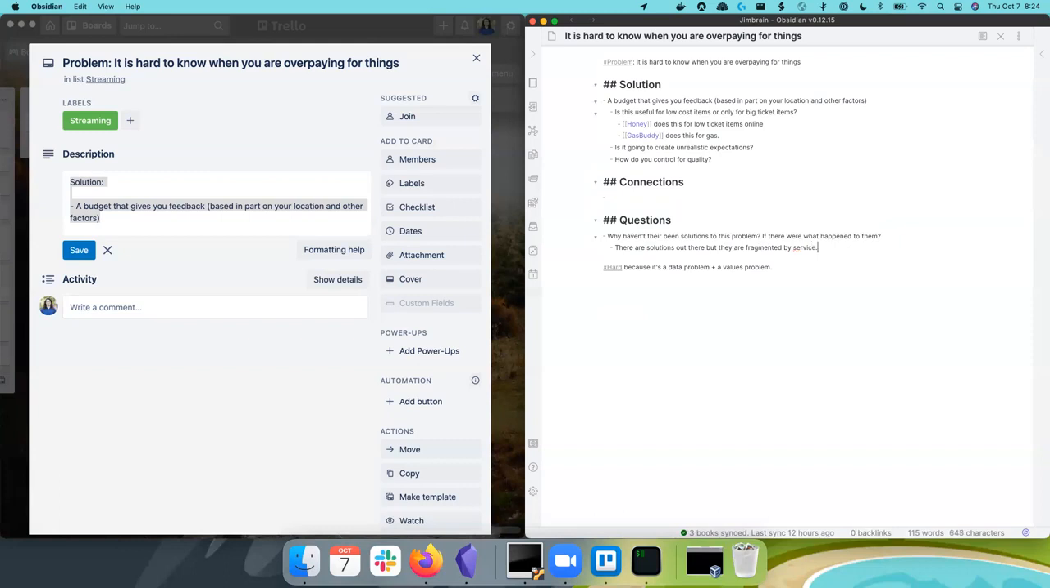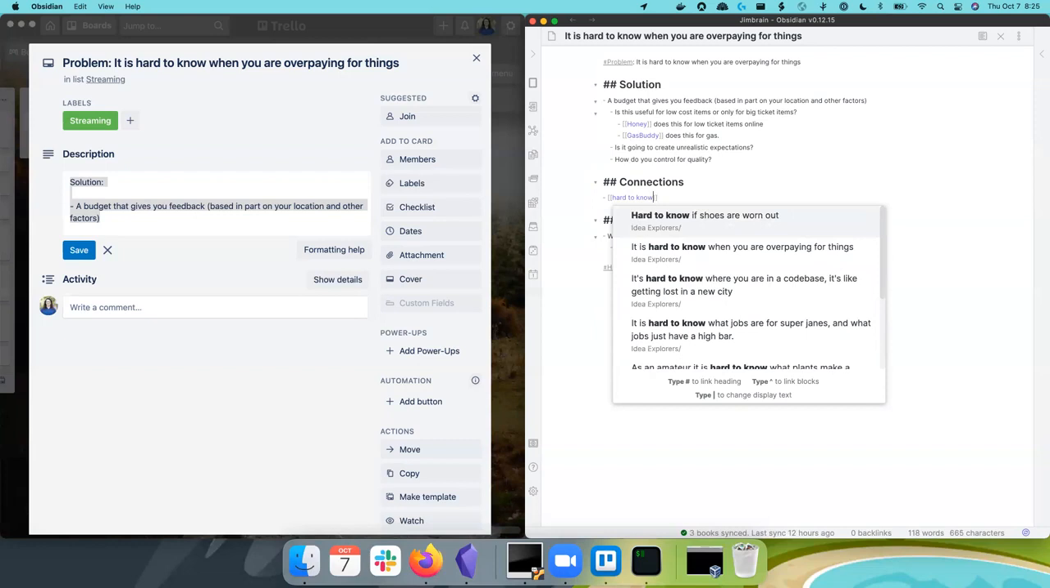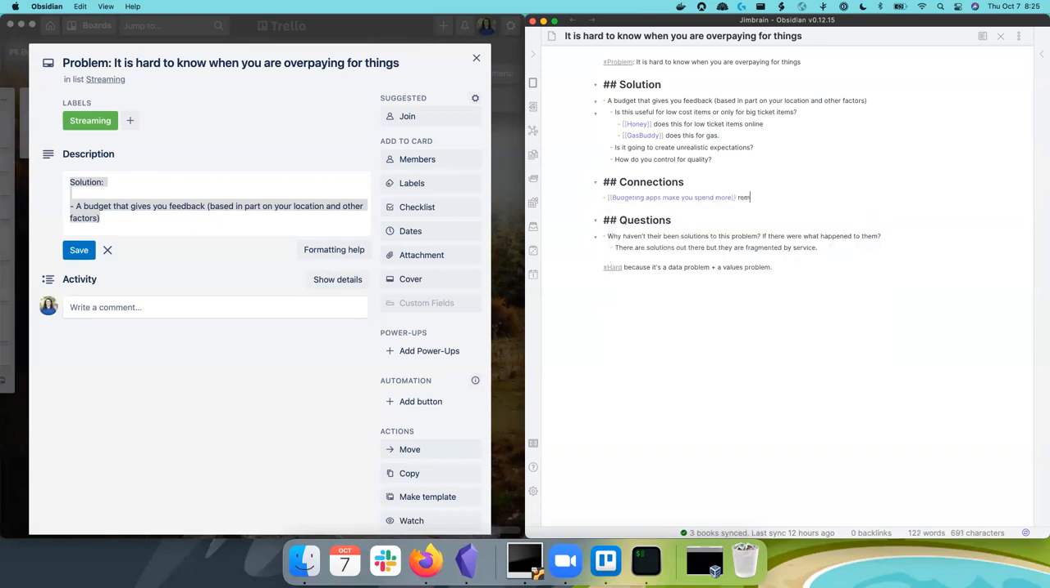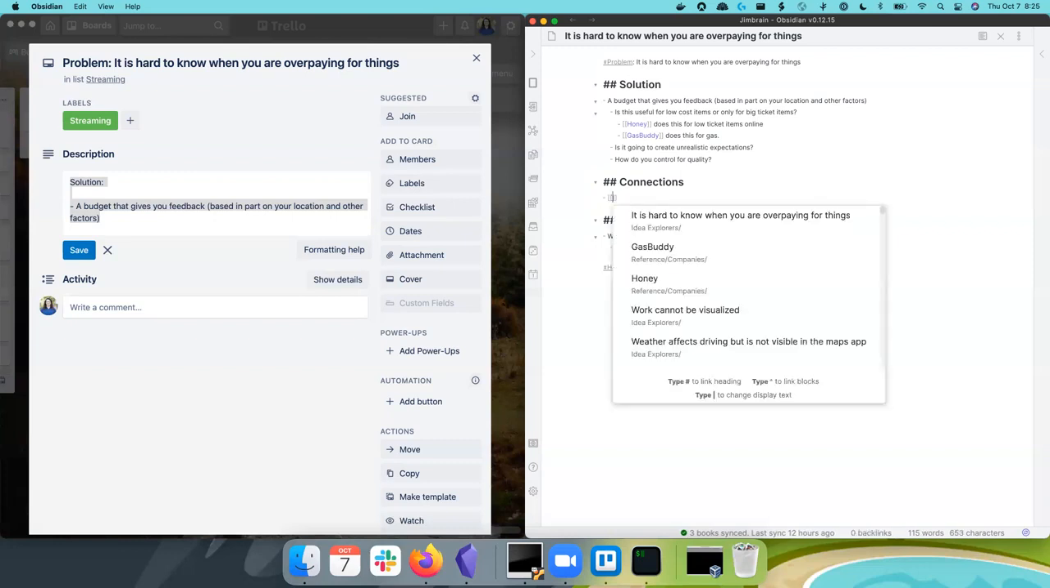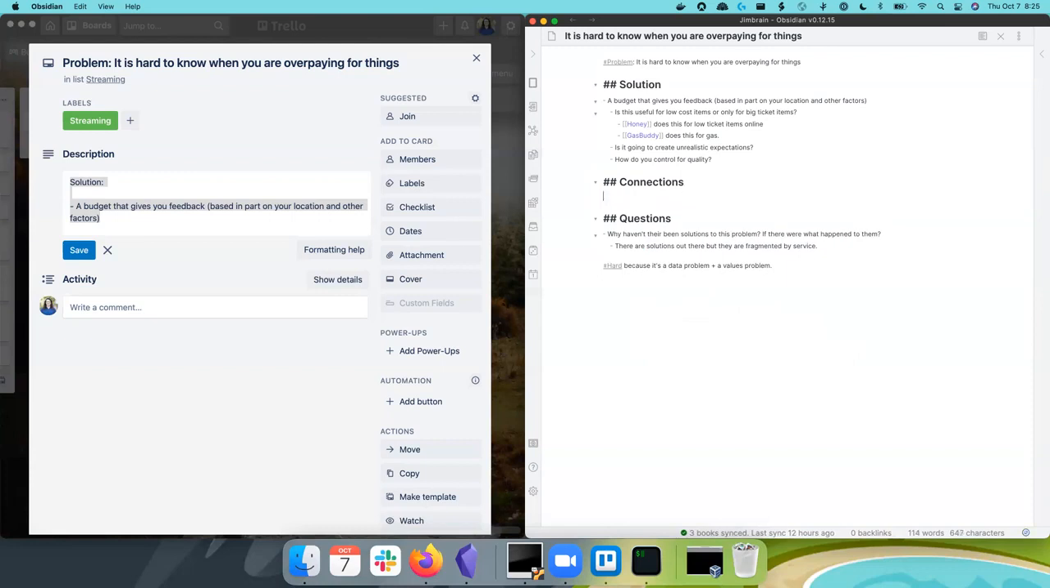Maybe it's best they stay that way. Like Gas Buddy is really good. And I assume, honestly, I assume Honey is really good too. I think budgeting apps make you spend more. That reminds me of that. Actually, not really, now that I think about it. I'm just kind of grasping at straws because I want it to be connected to something. Can you think of any? Not off the top of my head. Yeah, okay. I'll leave that blank for now.